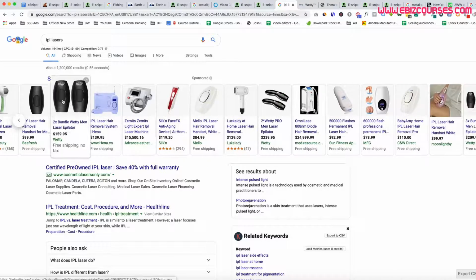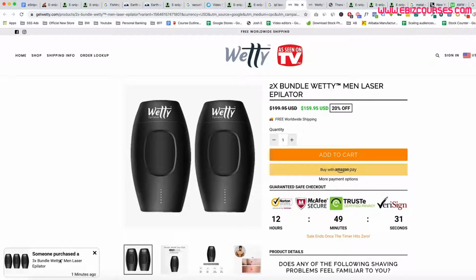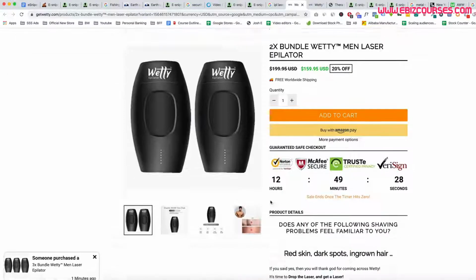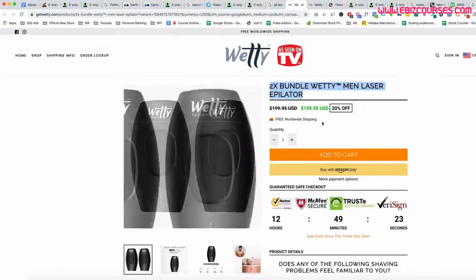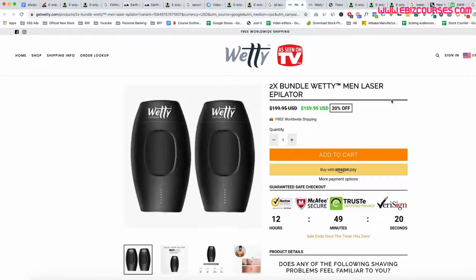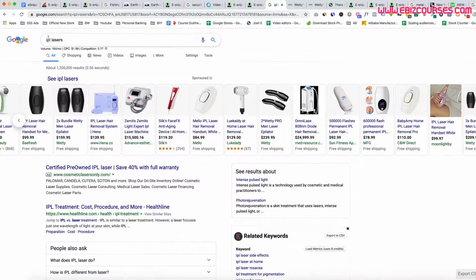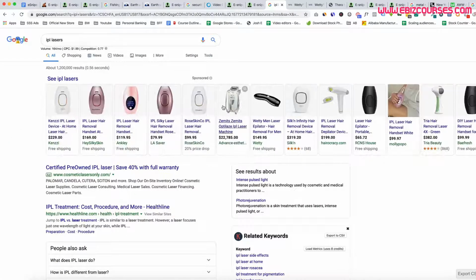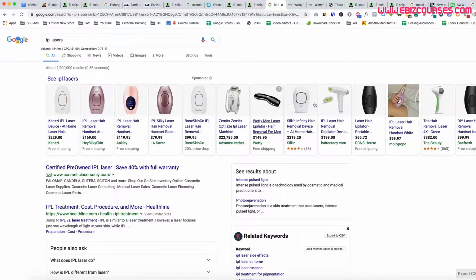But then when I was scrolling through, I saw this. So Wetty. This is a new company I'd never seen before, but if they're private labeling this, I don't know if this is real or fake, these little pop-up notifications "someone just purchased," but if they're private labeling this and they're advertising it still on Google Ads and they're ranking kind of high in the listing, that is interesting to me. Now, yes, there's a lot of search volume, honestly, for things like this. Not IPL lasers specifically, but like hair removal devices. This is a good niche. But I just wanted to kind of show you.